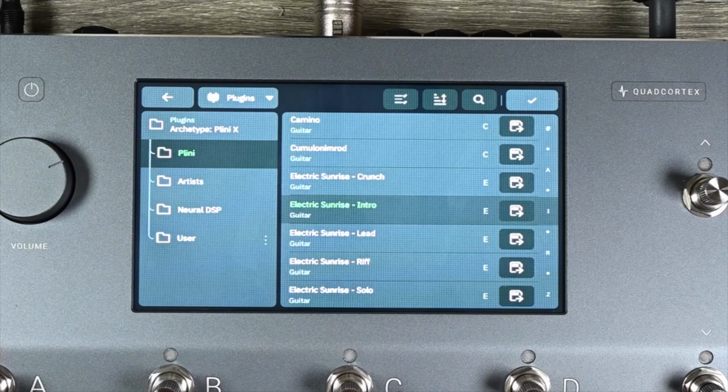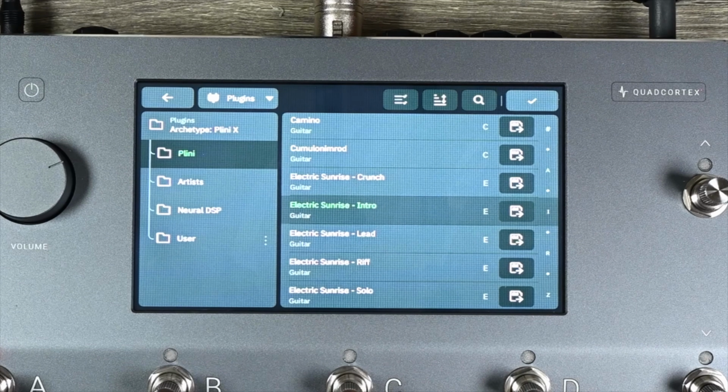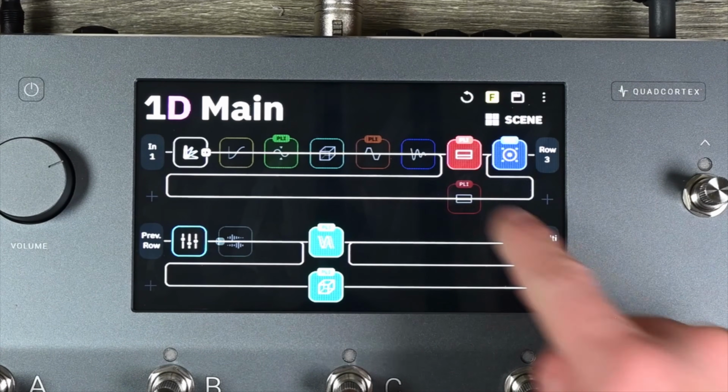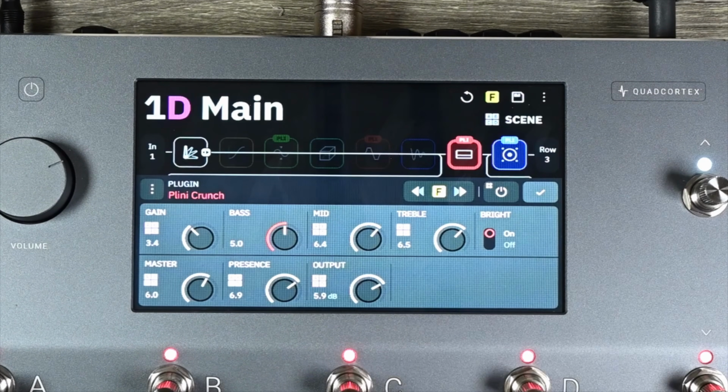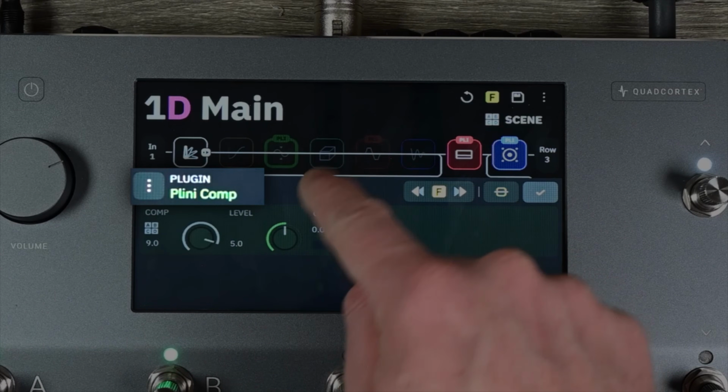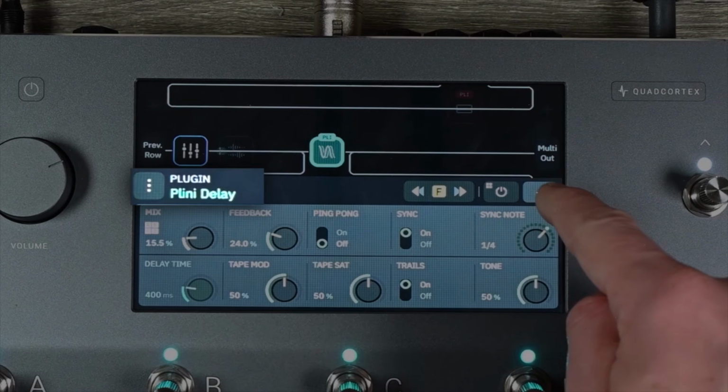I do highly recommend the Plini X plugin. It is my favorite plugin, amp modeler, just in general. And you can see that my main preset is actually based off of the Plini amps. The Plini amp, Plini drive, Plini compression, delay, reverb.